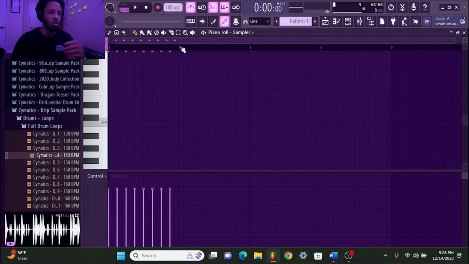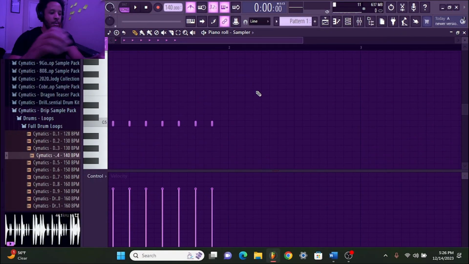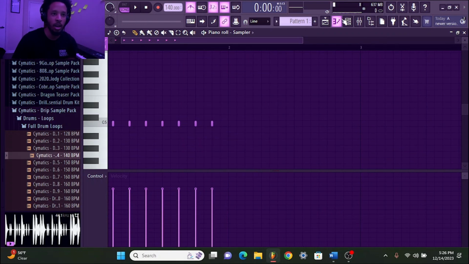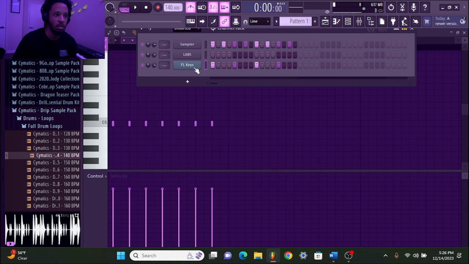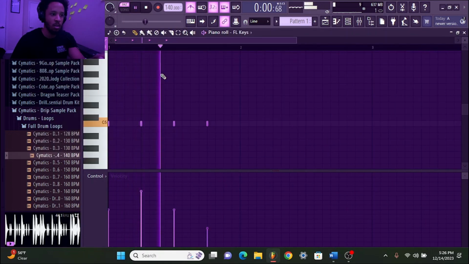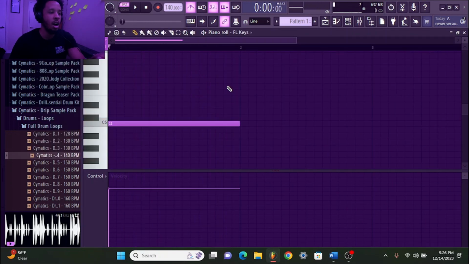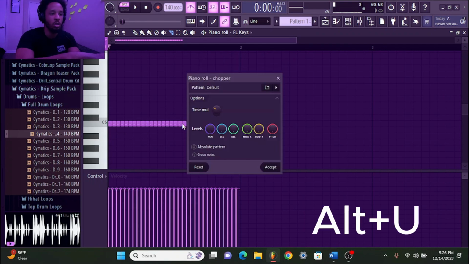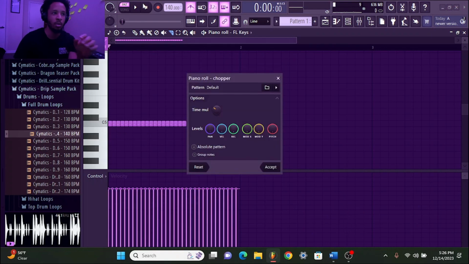If I go to piano roll and I press Alt O, now I have an LFO. I'm gonna do that with a sound. If I want to chop this, instead of coming to the cut tool and doing it manually, what I can do is just select the note that I want to chop, and then press Alt U, and that will chop it up for me.